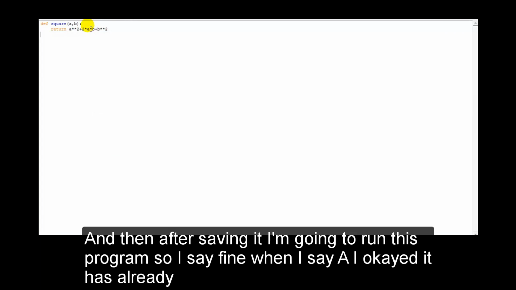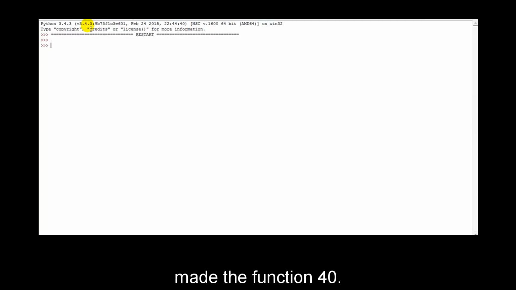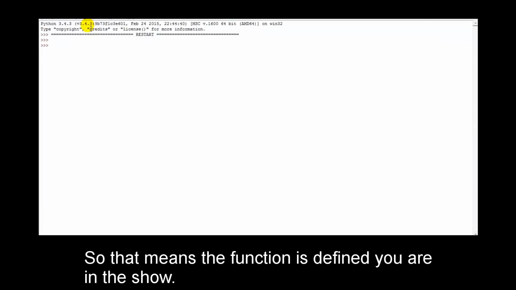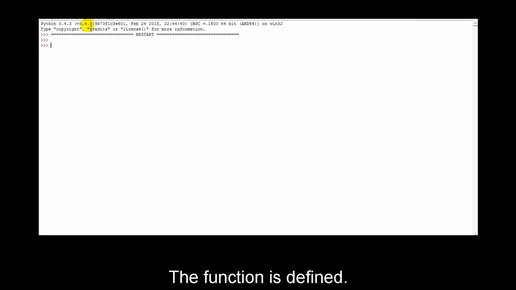After saving it, I'm going to run this program. So I say F5. When I say F5, it has already made the function for you. You have not printed anything. Have you printed anything? No. You have just defined a function. So the function is defined, you are in the shell. Now, I need to call this function.